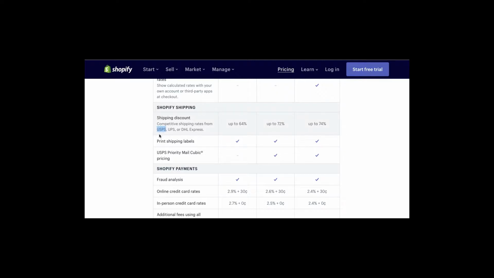Like I said, Shopify uses USPS out of the box, so you'll be able to print shipping labels directly from USPS. So you do all the order fulfillment and everything, shipping, tracking numbers, and everything right within Shopify. So you don't need another application in order to control your shipping.